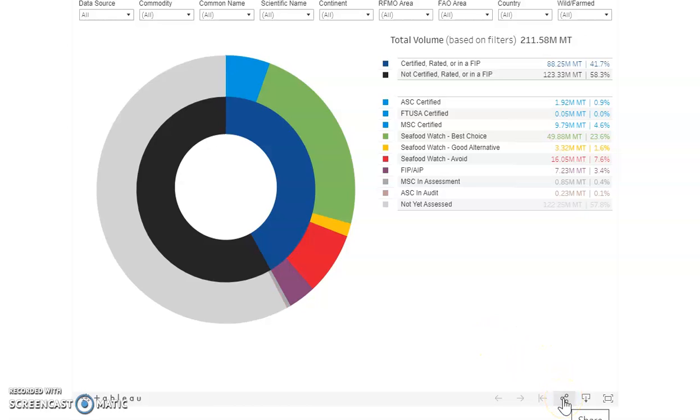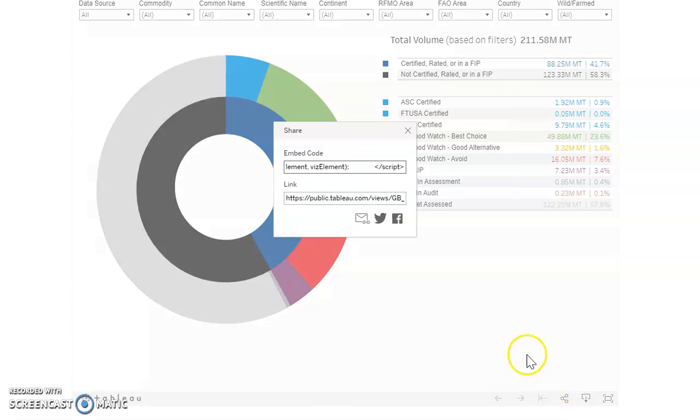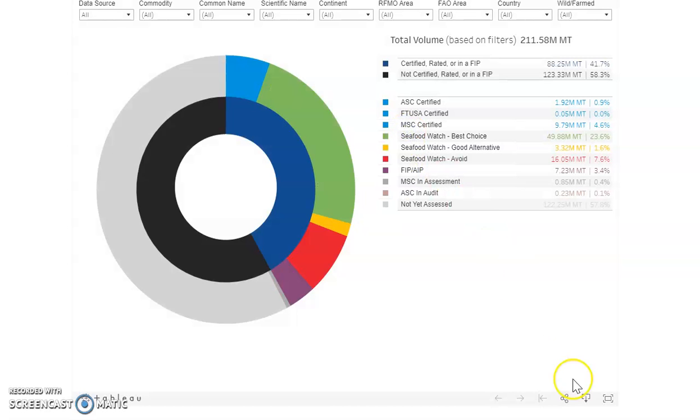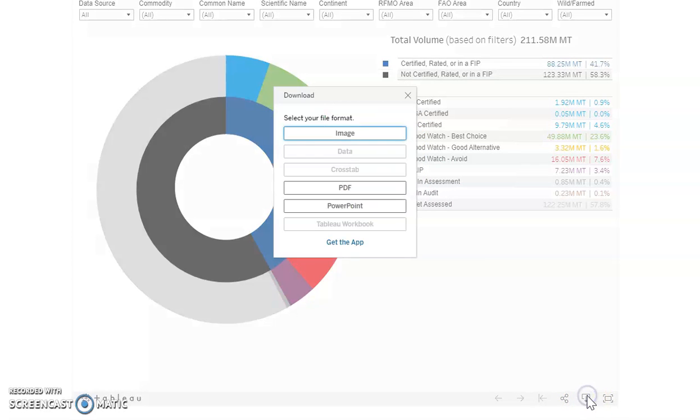There's also an option here to share your current search. So if you really want to hang on to the information or share the information about Atlantic salmon production in the United States, you can click and get an HTML link that you can copy into your clipboard, or you can even send by an email to yourself or to a colleague. There's also an option to download your current search results as an image or as a PDF, or even as a PowerPoint slide.